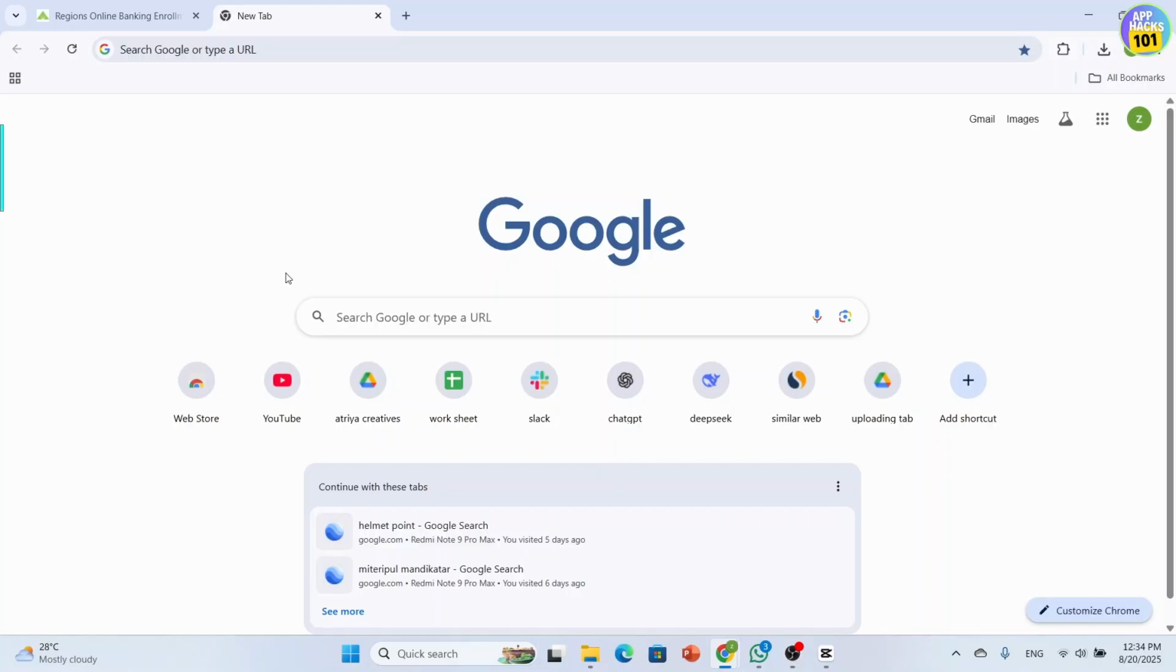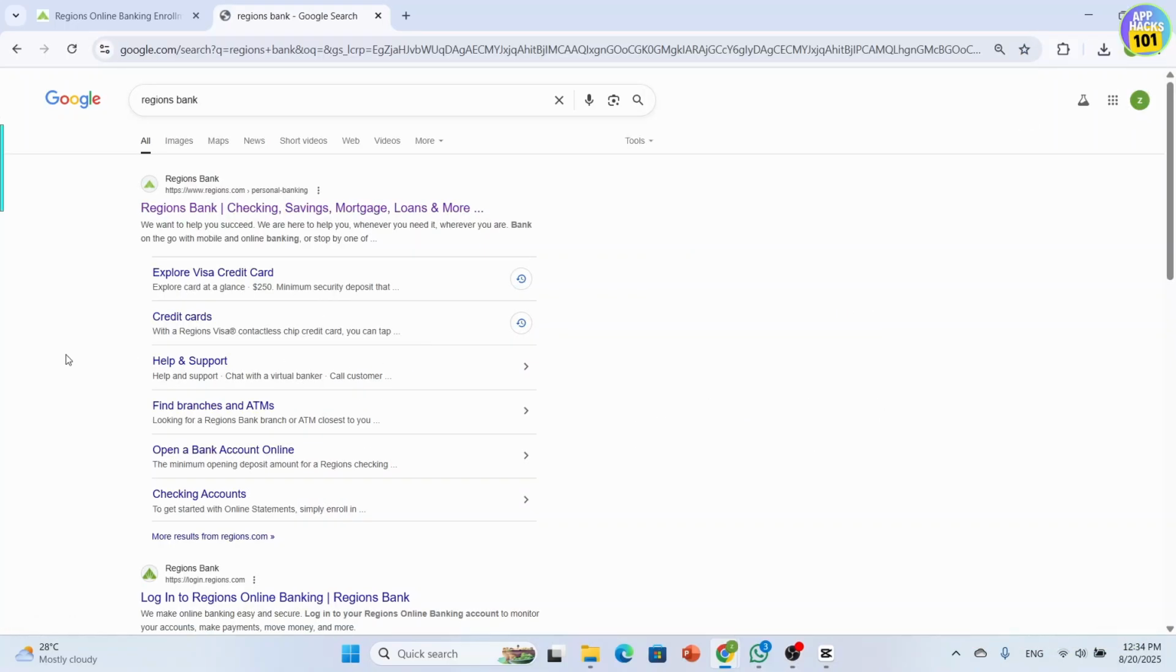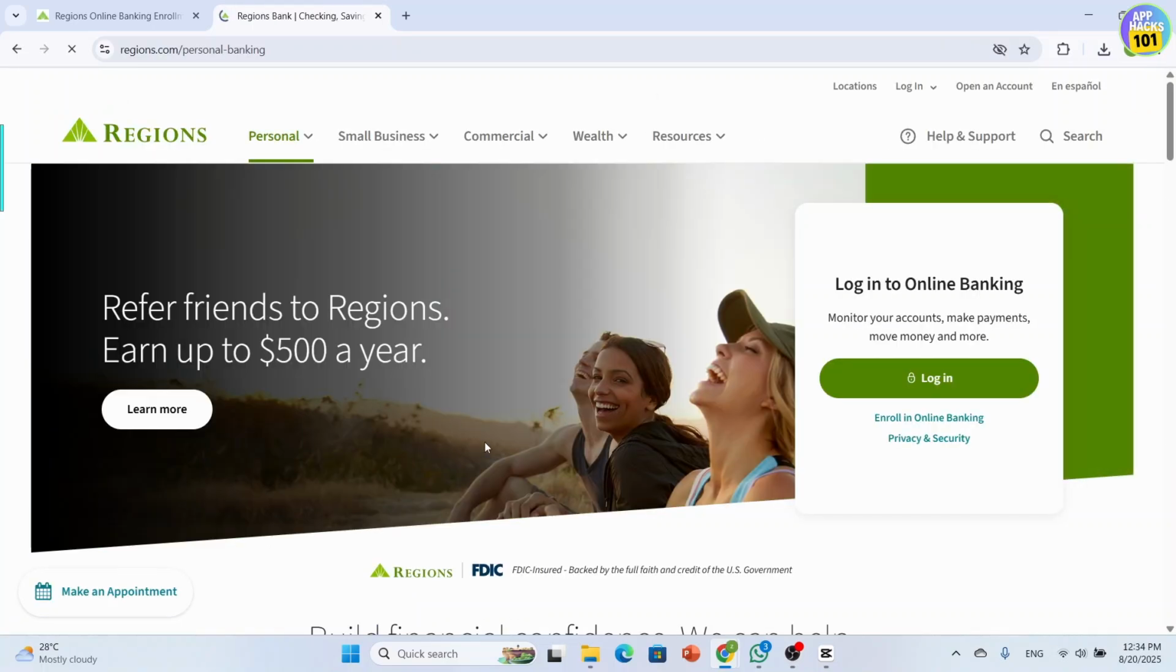So first things first, open any web browser and once inside, you can just click the search bar and simply search for Regions Bank. And now on the search results, just click on the first link and after that, you'll be taken to the official website of Regions Bank.